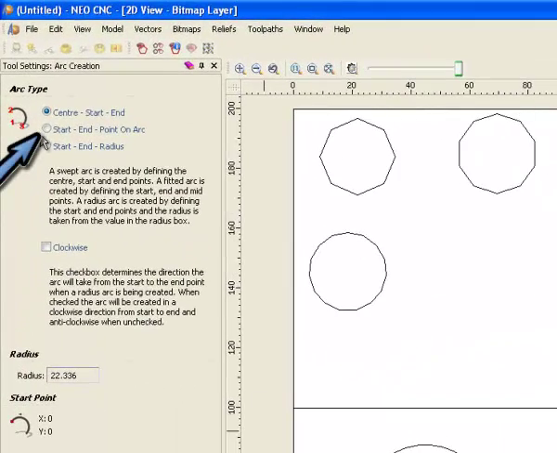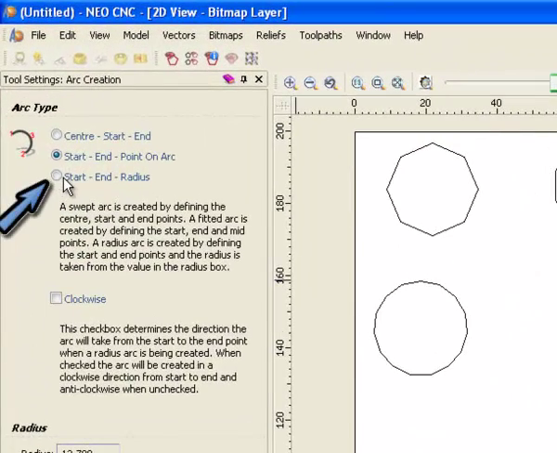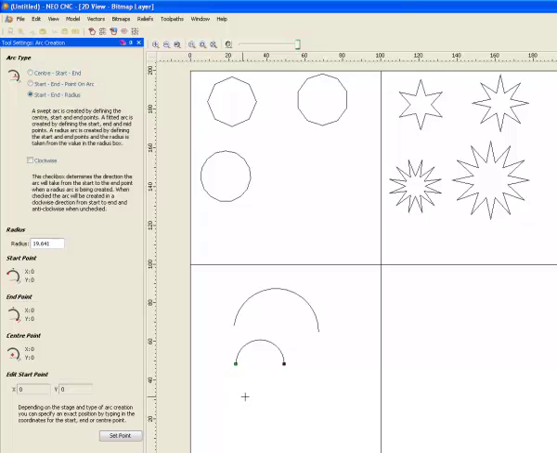Say we want a start end point on arc, so we go to that end, to that end, and then we could raise it up or down as we want, and that creates that type of arc. And then the start end radius, and in this feature you can see the arc being created. So that's our start button from left to right, puts our arc on the bottom, and we can move the angle up or down, and then click on that arc, and that creates that.